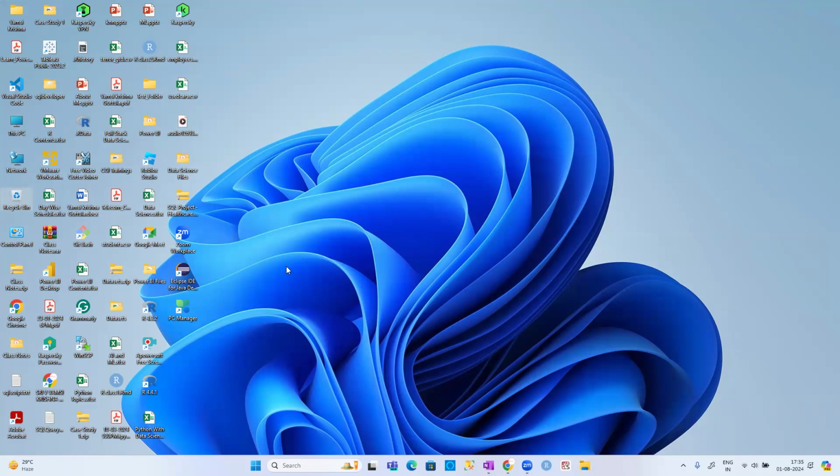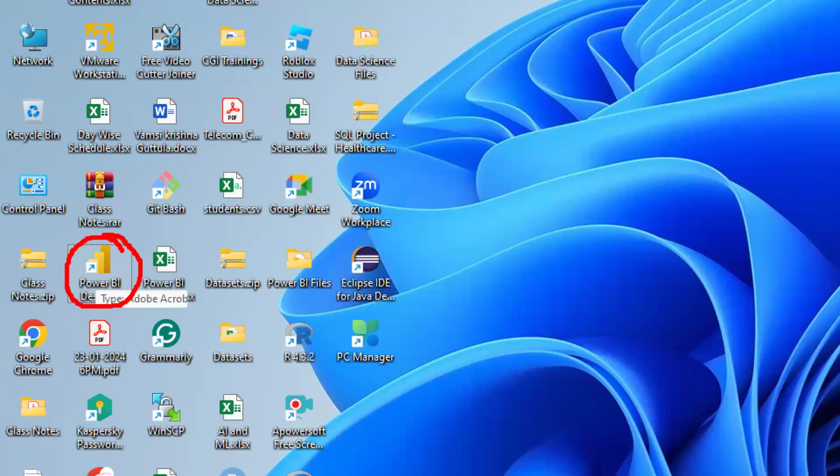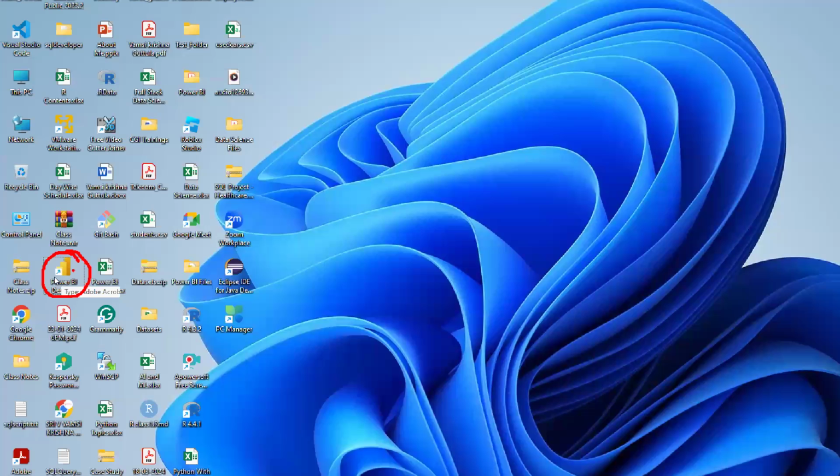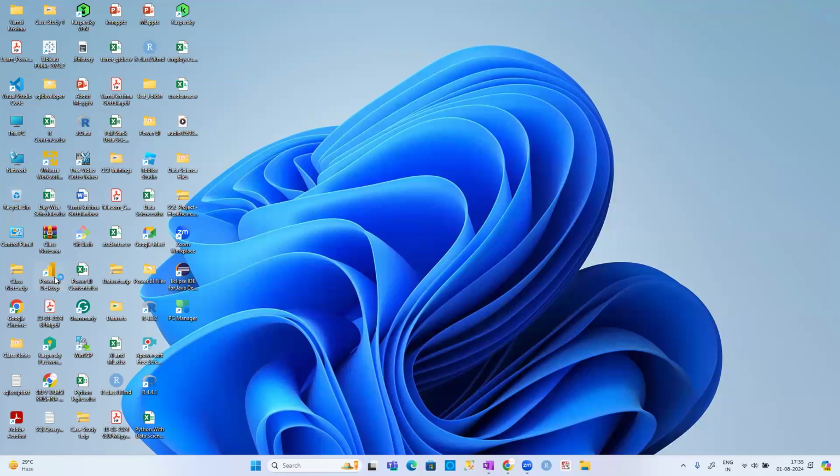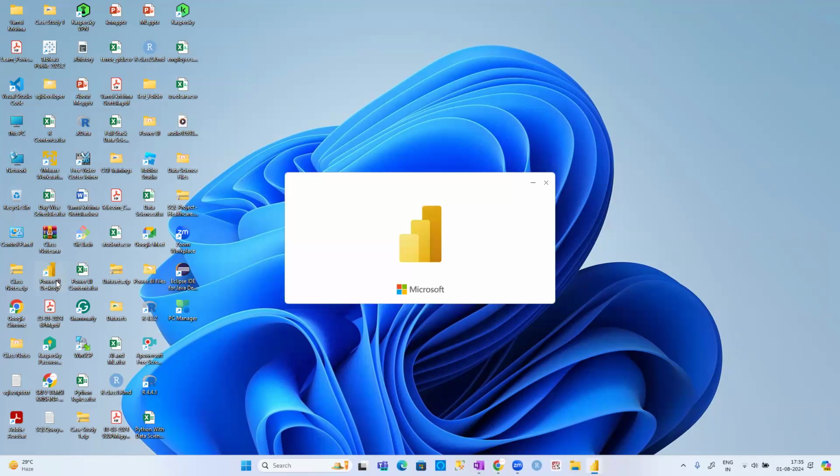Once the software is installed, guys, on your desktop you can see this, what we call Power BI Desktop. See clearly, Power BI Desktop, guys. What you have to do is just double click on that to launch the application. I double clicked on that, and let me verify what version I have and what update is there. So this is your Power BI Desktop, guys.